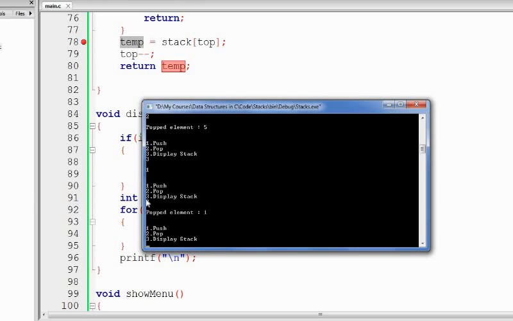Now the stack is empty. Let's display, stack is empty. Let's try to pop, stack is empty.